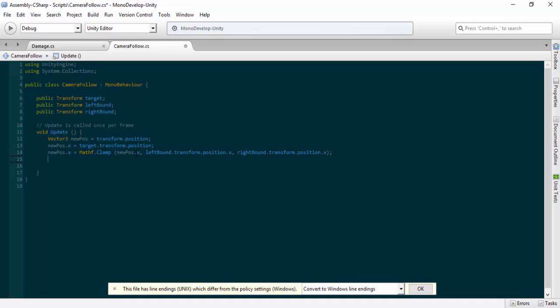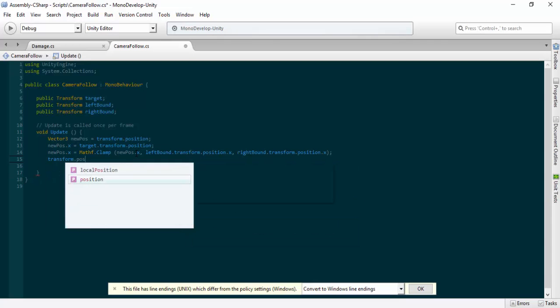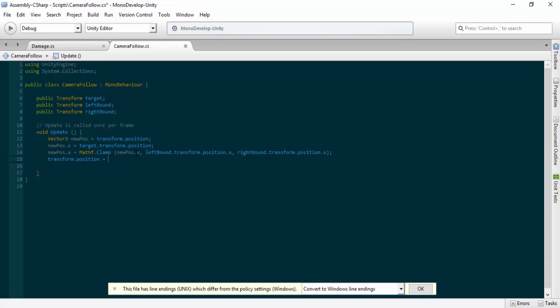My bad. So what we're going to do after we've set this up, we want to set the transform.position of the camera to equal our new position. And that's that for making it set up so it will follow our target.